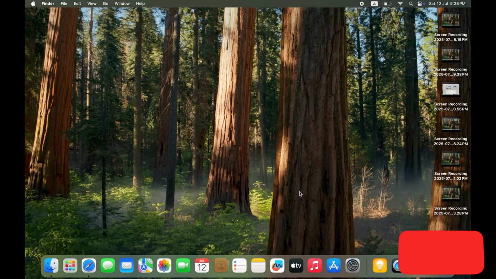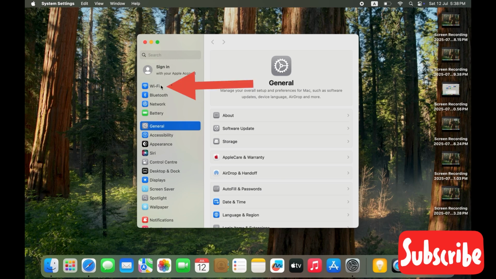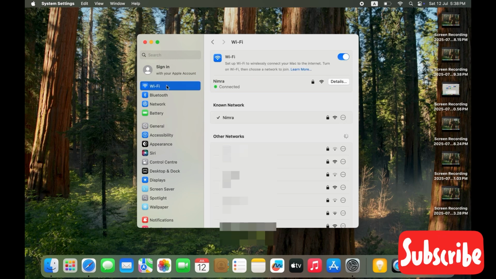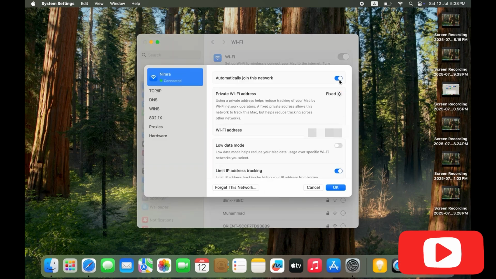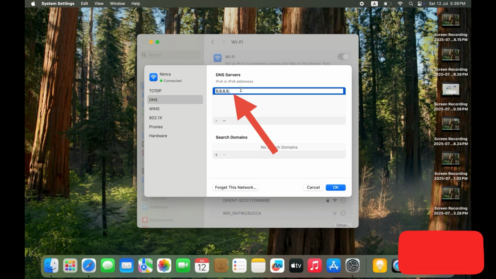Solution 5. Check DNS settings. Incorrect DNS can block Apple services. Go to the Settings app. Then click on Wi-Fi. Click Details next to your network connection. Then scroll to DNS settings. Here add 8.8.8.8 and 8.8.4.4, these are Google DNS. Click OK and try loading the App Store again.